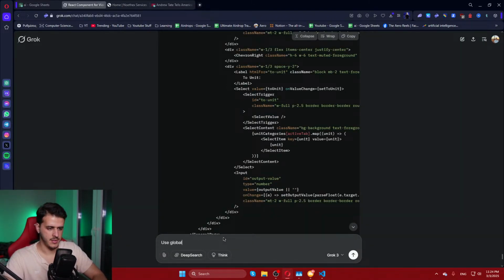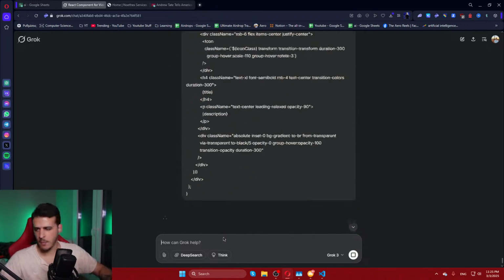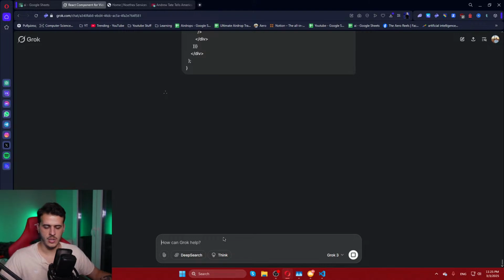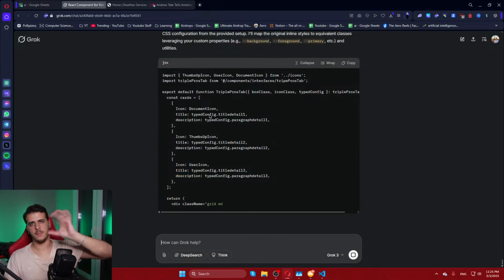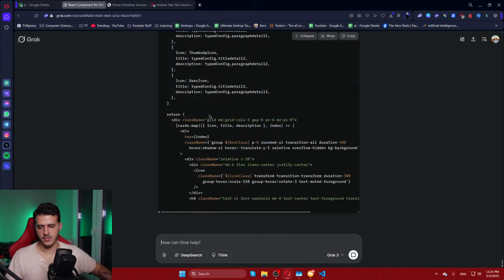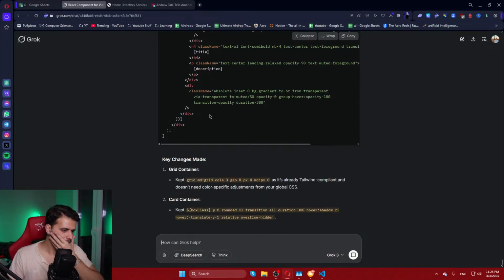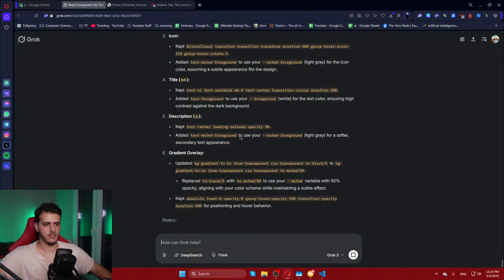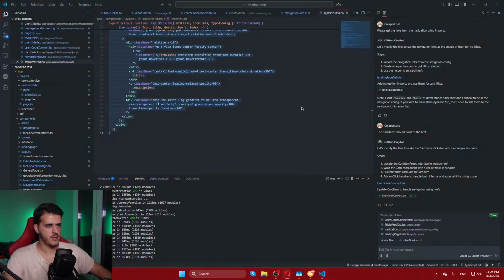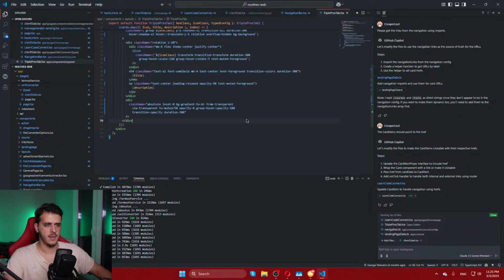Use global CSS in the following file. Just trying to mess with the Grok chat a little bit, try to trick it, make it work a little harder to see its limit. So I'm reversing the tasks all the time to see if it can keep the old context. And it seems to work quite well. Does a little bit of changes. Let's check that.